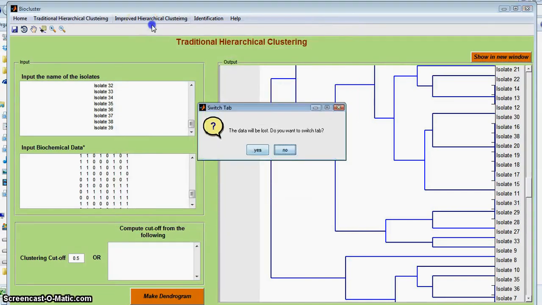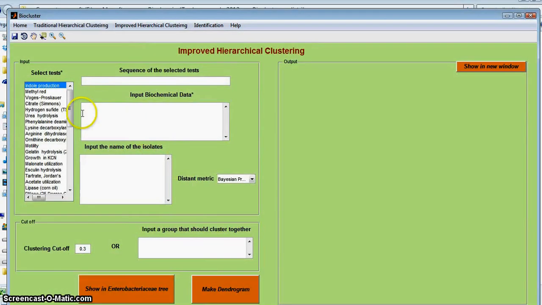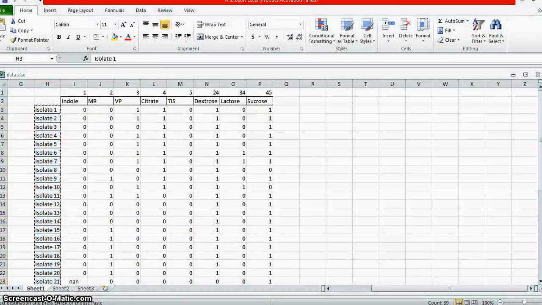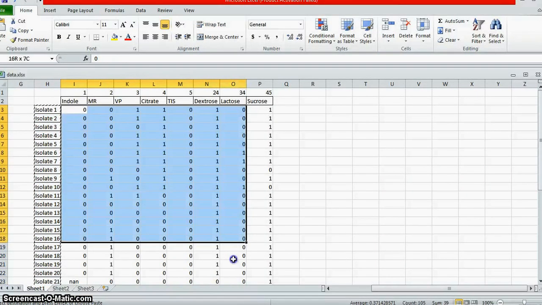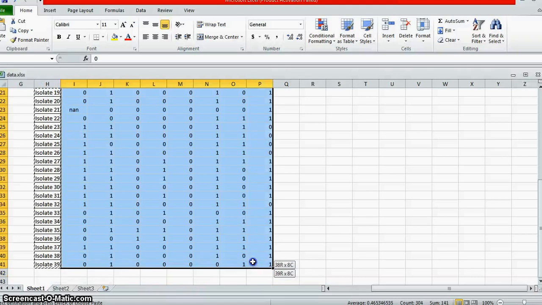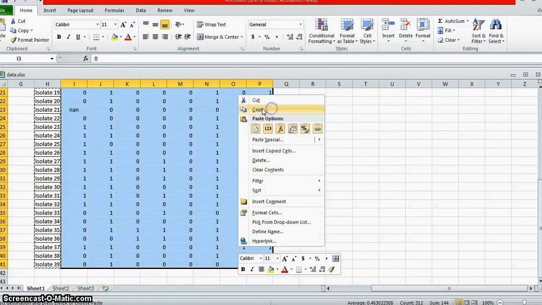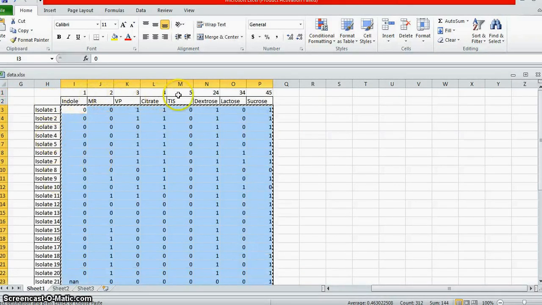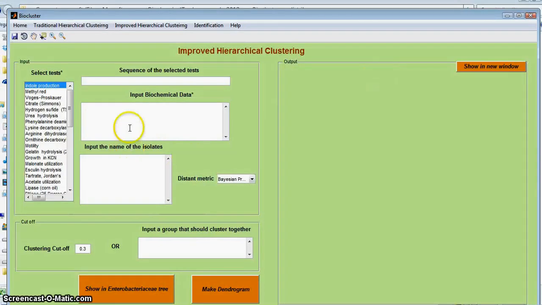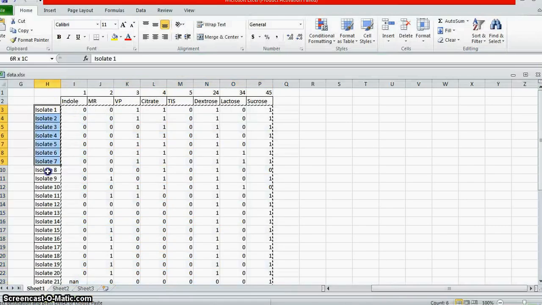So let's move to the next tab. Okay. It's similar, but we have to specify additional things in improved hierarchical clustering. We have to copy this data. You have to notice we're not copying the isolate names or the name of the test. We're just copying the data and input by pasting it here, and then let's copy this isolate names.